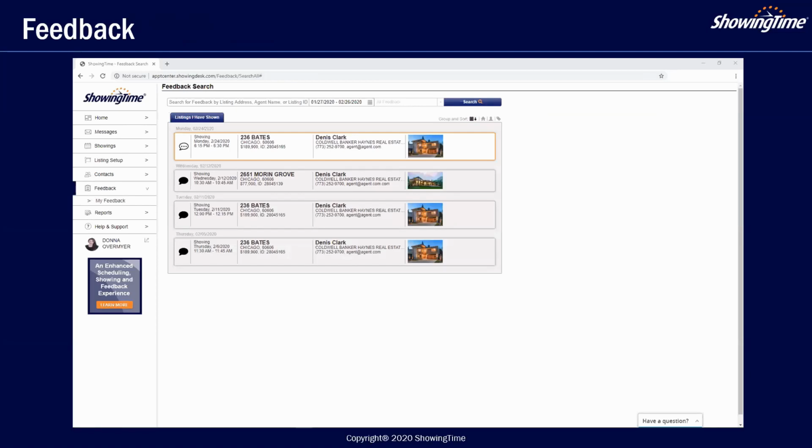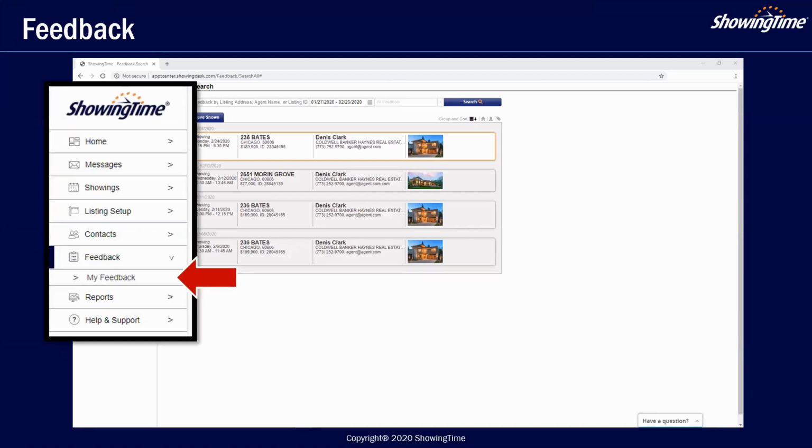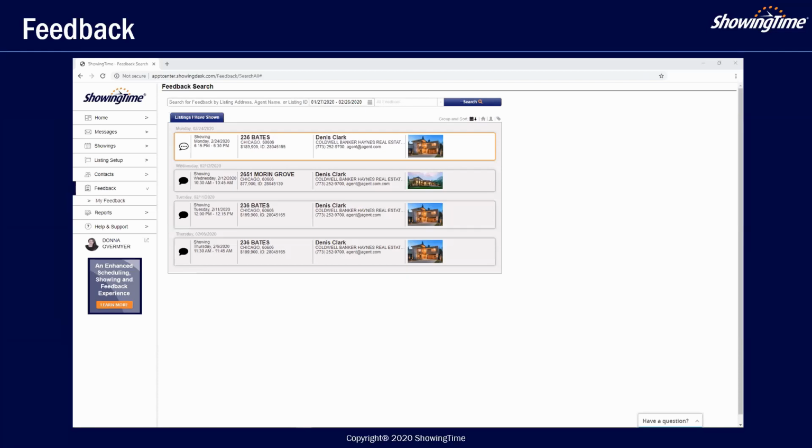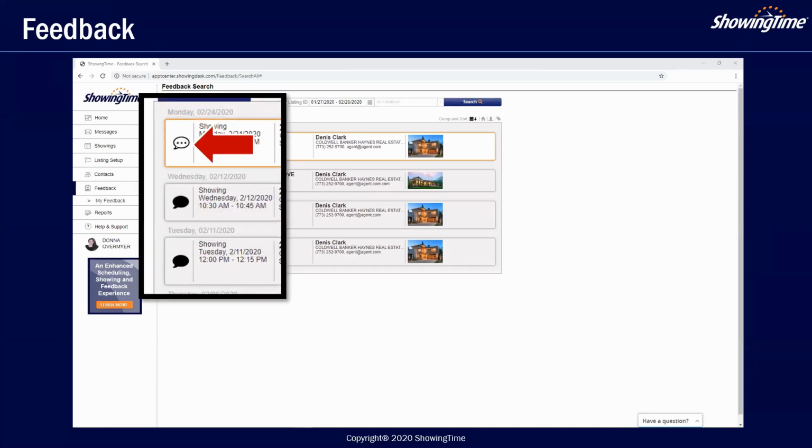And then quickly moving on to feedback, you'll be able to view and respond to any feedback as a showing agent. To access it, just navigate to the feedback tab in the side menu and click on My Feedback. Once there, you'll be able to see which feedback requests you've completed or have yet to complete. When you see a speech bubble with 3 dots, this indicates that you have not given feedback for this showing yet. If the speech bubble is filled in, this indicates that you have already given feedback for the showing, so no further action is really needed.